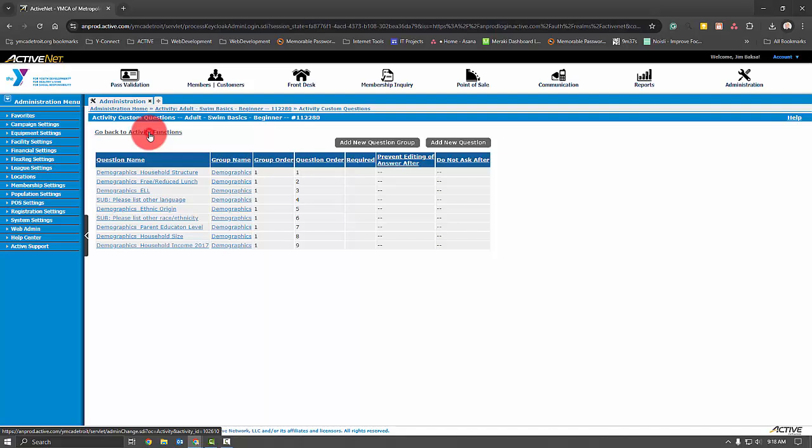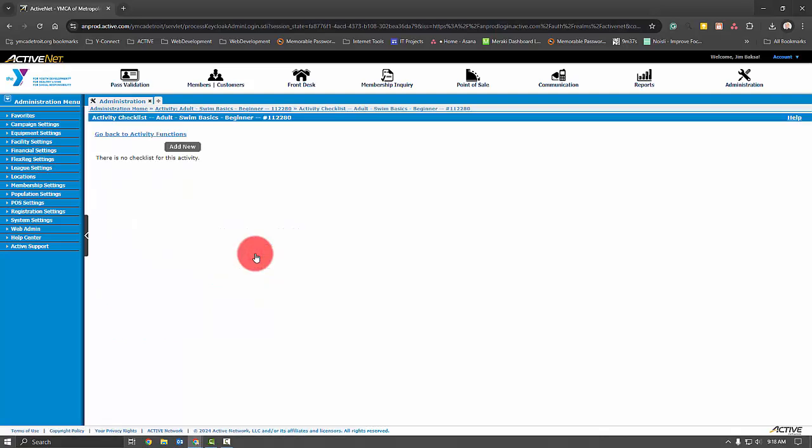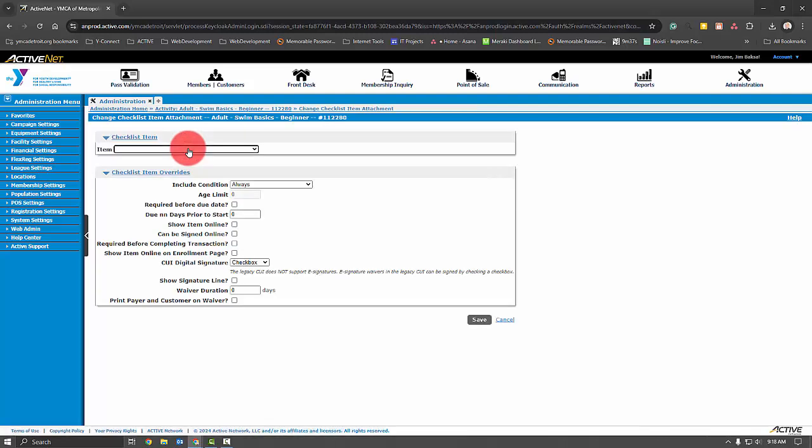Let's go ahead and click back to activity functions. And I'm going to come down here and click on change checklist. Now, checklist is just another term for waiver. I don't know why they call it checklists and waivers. It's just a way Active names some things. So checklists are waivers. We're going to go ahead and hit add a new one.